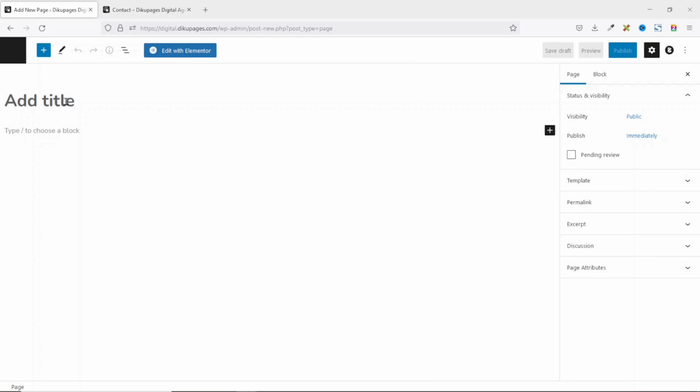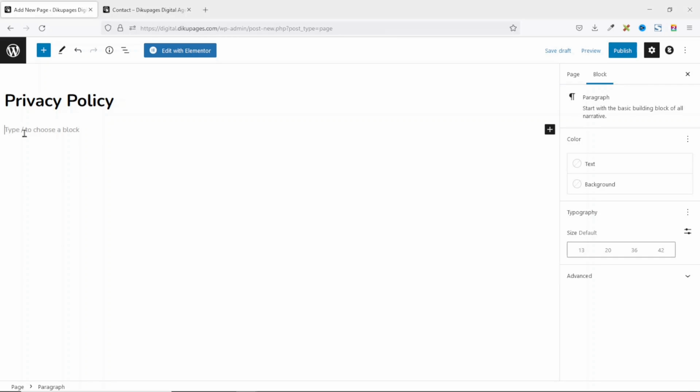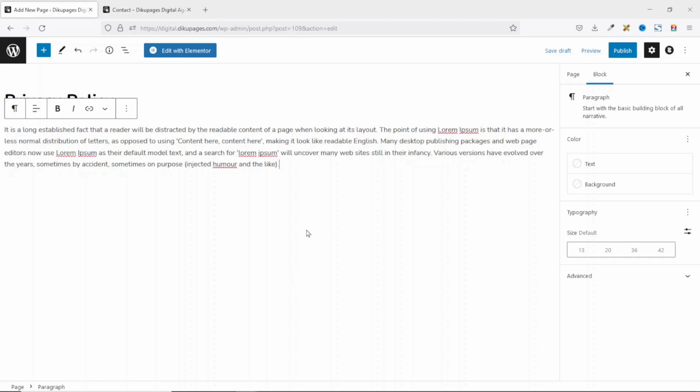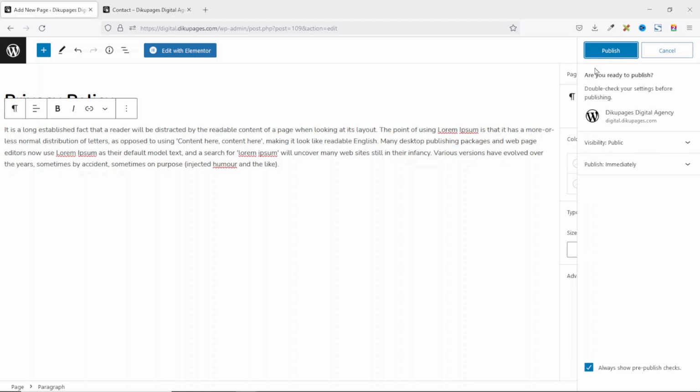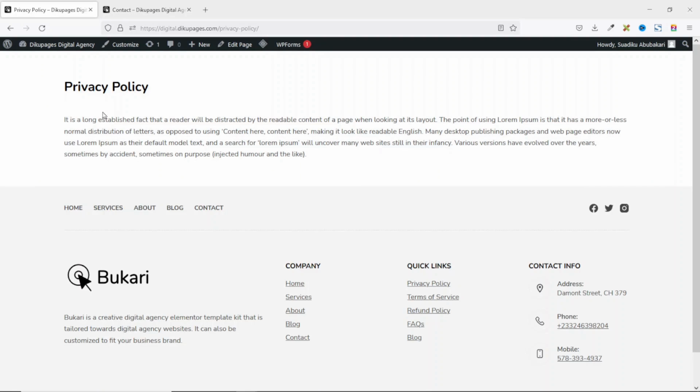Next thing you want to do is enter in a title for your page. Here we want to create a page for our privacy policy, and this is where you want to enter in the content of your privacy policy. That is if you want to use the Gutenberg editor. So I'll just go ahead and enter in some dummy content here. Then I'll go ahead and publish again. The page is published. We can take a look. So this is how our privacy policy page will look like.